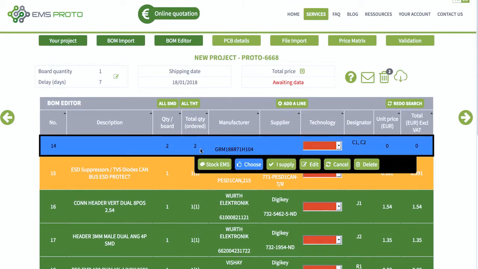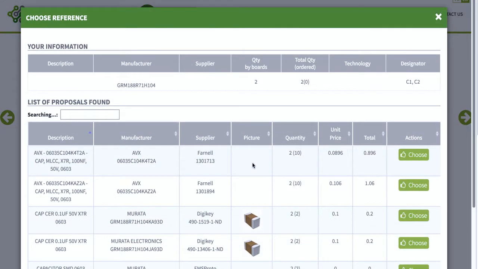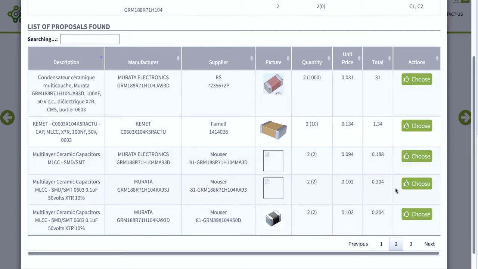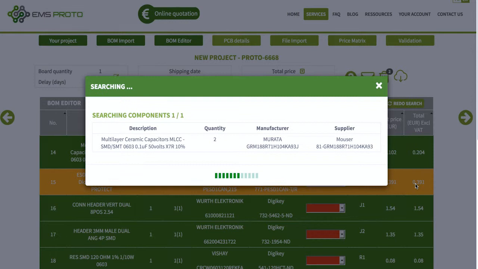A blue line means that multiple references were found. Once you click on Choose, you will be able to see all the references from each supplier. You can then choose a component based on its price by clicking on this button. The component's reference will then be automatically updated.